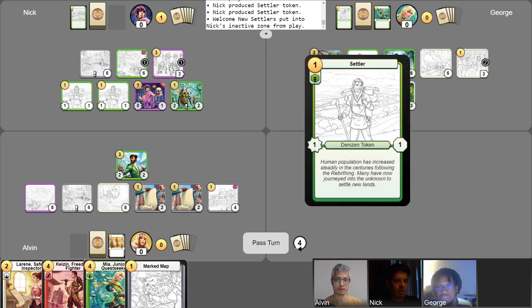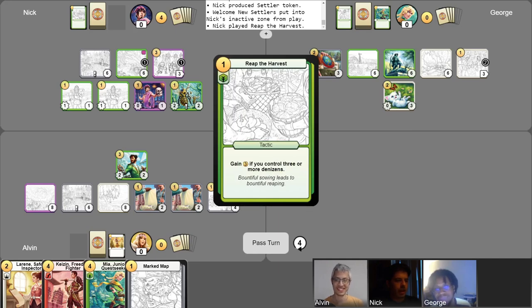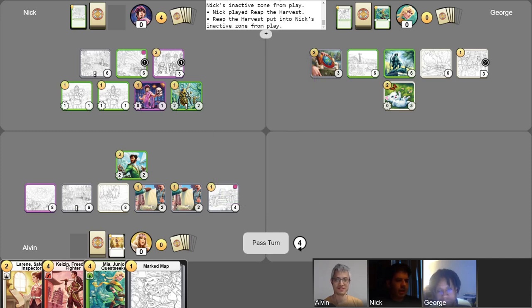And with 1 gold, I am going to reap the harvest. Gain 3 gold. I am full of denizens. Money, money, money, money. Yep. So that was basically free. Money. 7th in active zone.